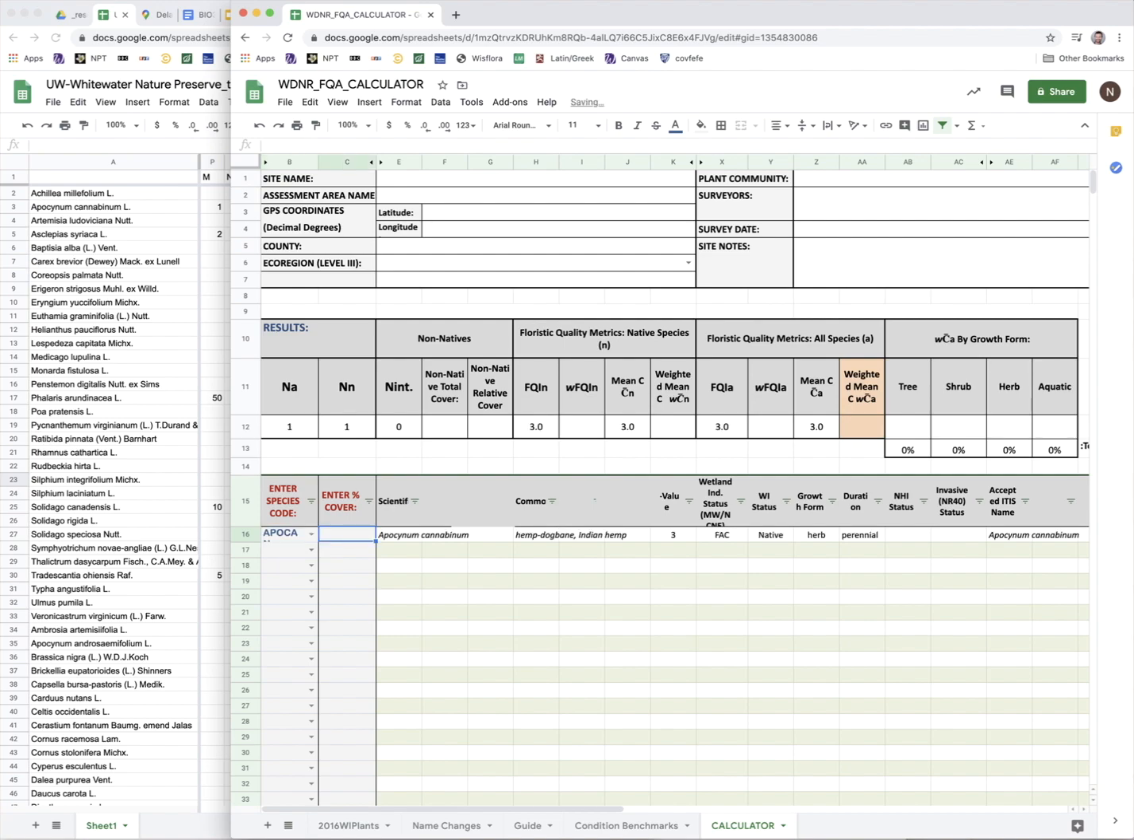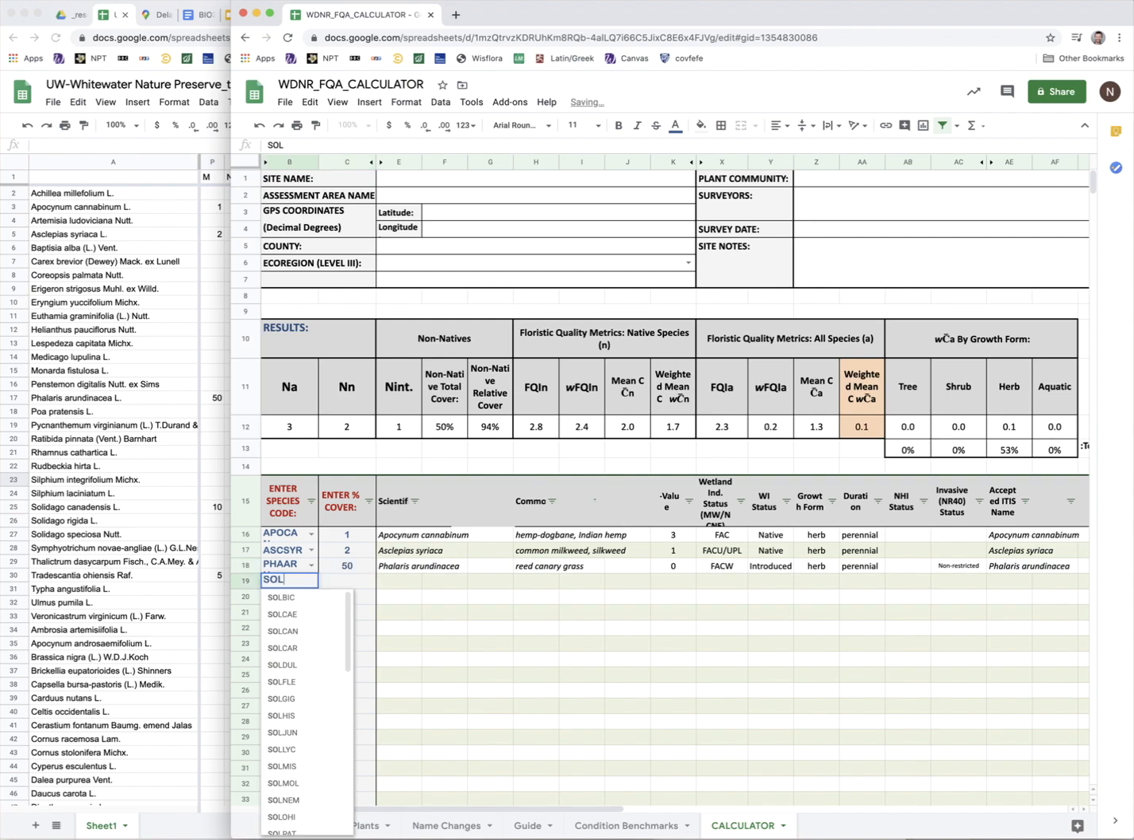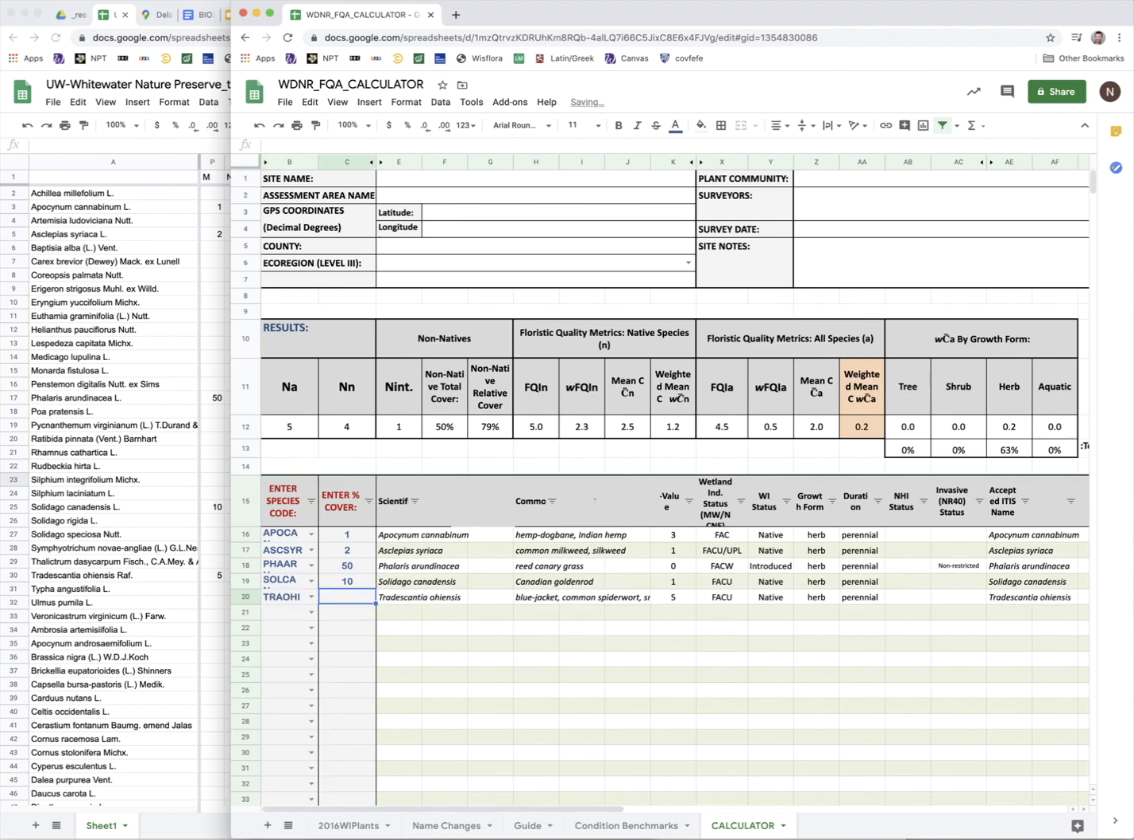Cyperus cannabinum, one individual. Asclepias syriaca, two individuals. Phalaris arundinacea, 50 individuals. Salix canadensis, 10 individuals. And Typha, 5 individuals. All right, so low conservatism values.